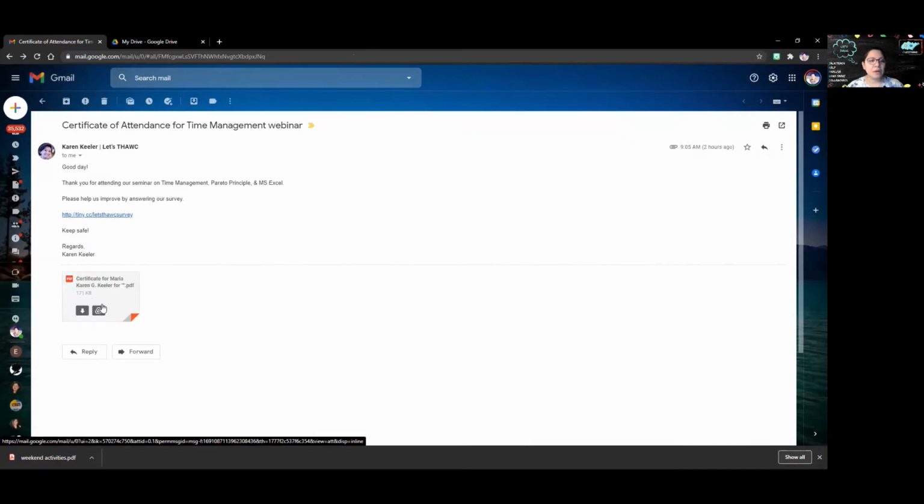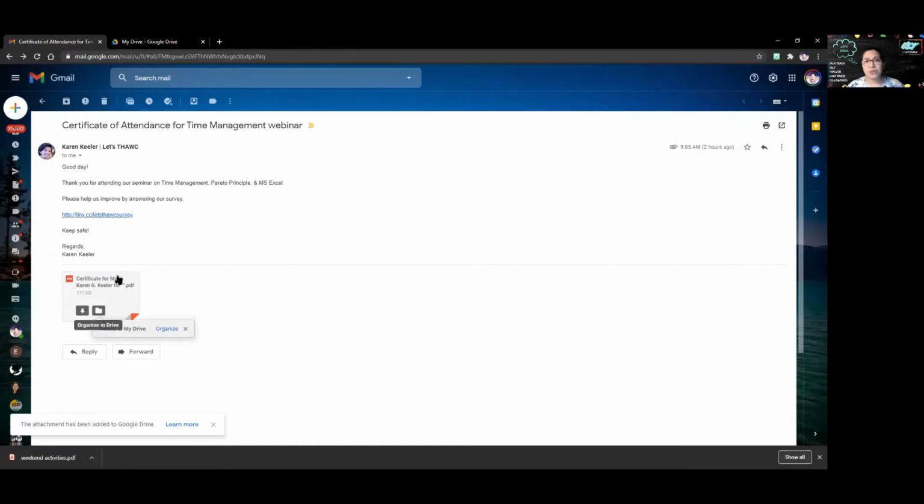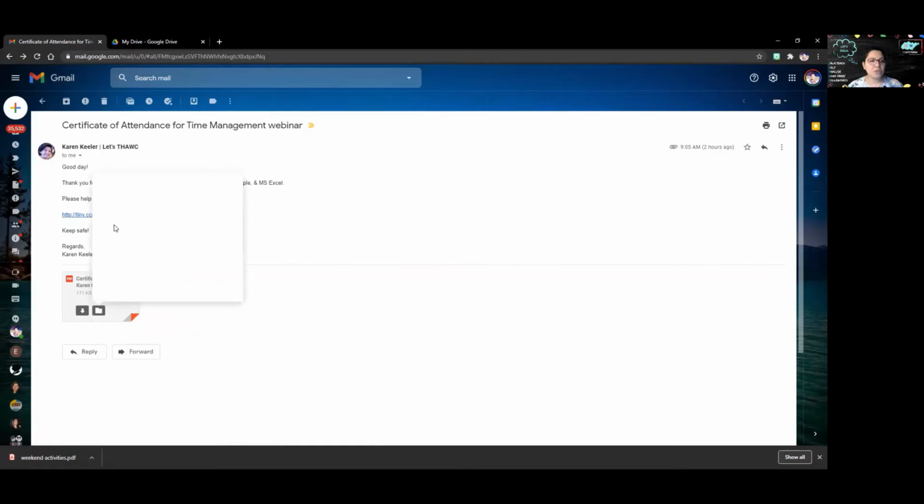Here, I will just add this to my Google Drive, and you can also add this to your OneDrive or your Dropbox. But you need to make sure that it is shared publicly so that they will be able to view the copy of the certificate. Once that is done, make sure that you see where your copy of the certificate is located. So I can just go there.